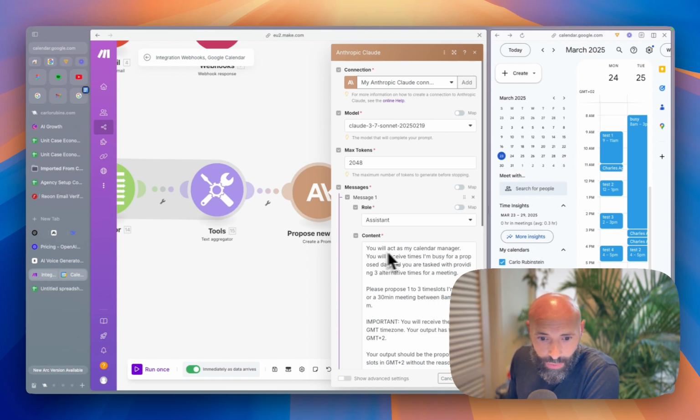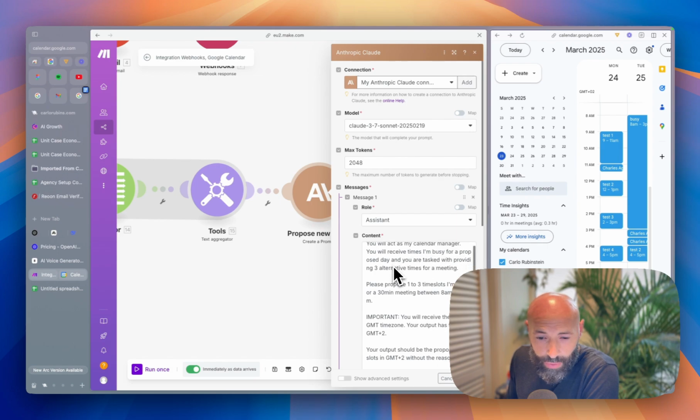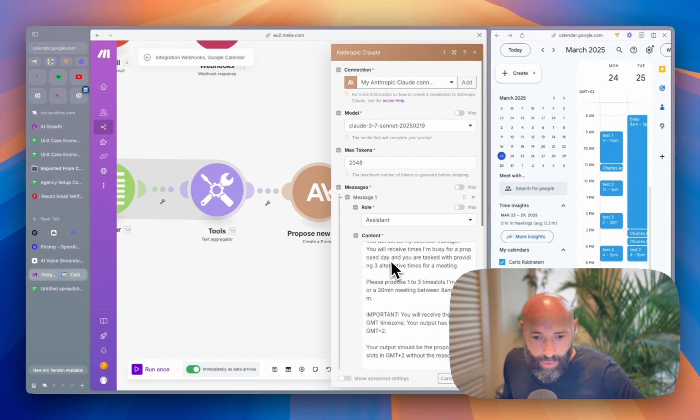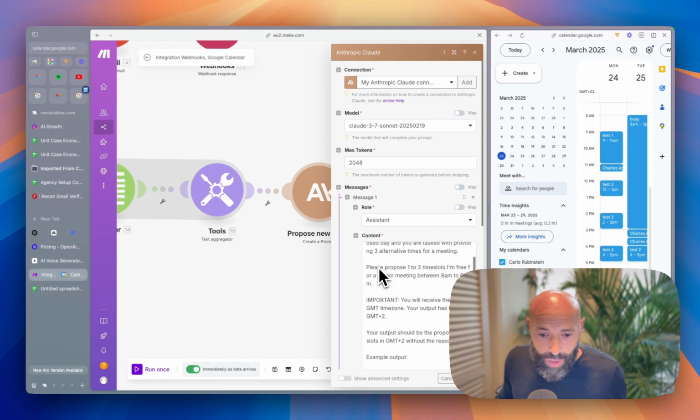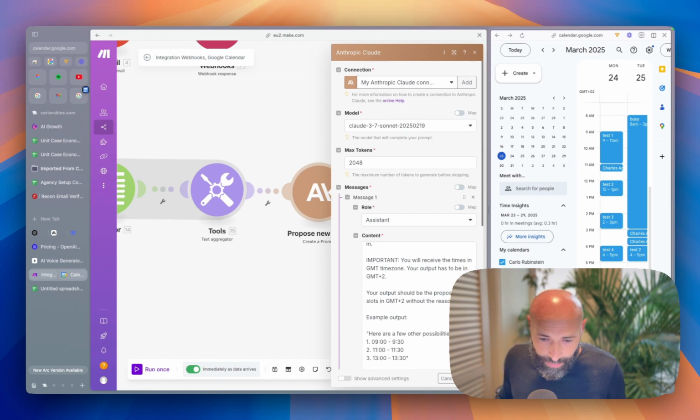So I told it that it will act as my calendar manager, that it will receive times that I'm busy for a proposed day, and it's tasked with providing 3 alternatives for a meeting. You can choose 2, you can choose 1, you can choose 4, whatever works for you. Please propose 1 to 3 time slots where I'm free for a 30-minute meeting between 8 a.m. and 6 p.m. Again, play around with these. If your working hours are later or sooner, you can adapt that.